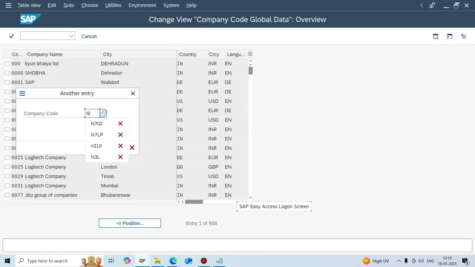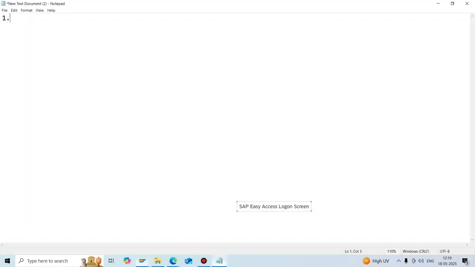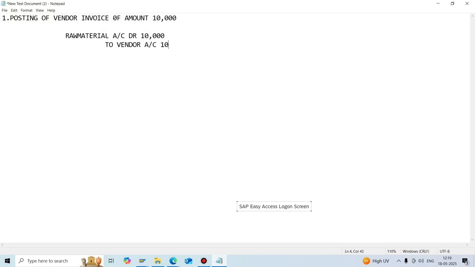Now we are purchasing goods from the vendor and making payments to this vendor. First thing is posting of the vendor invoice, for example of amount 10,000. Here the accounting entry will be raw material account debited to vendor account credited. Here it is 10,000 and here also it is 10,000.